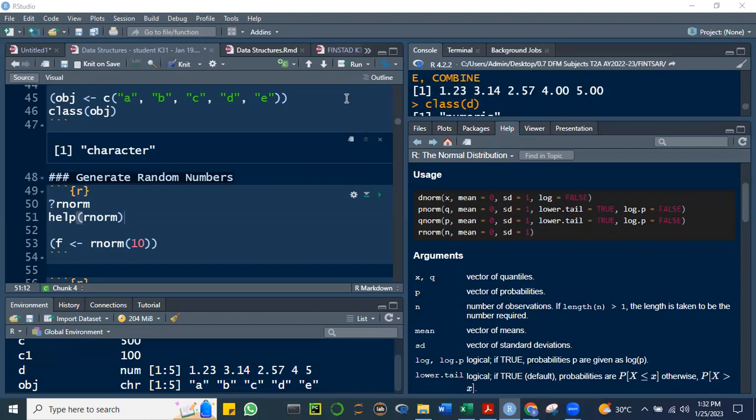Anyone? Starts with letter S. What kind of normal distribution is that? Okay, thank you, Matthew. Thank you, Margot. Yeah, you're correct. It's a standard normal distribution with mean equal to 0 and standard deviation equal to 1.